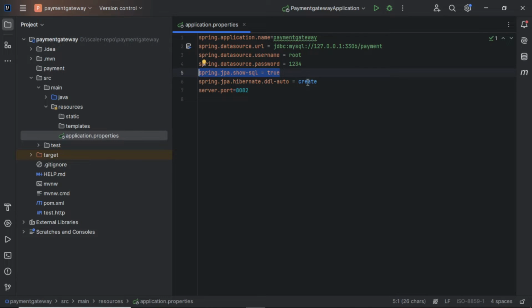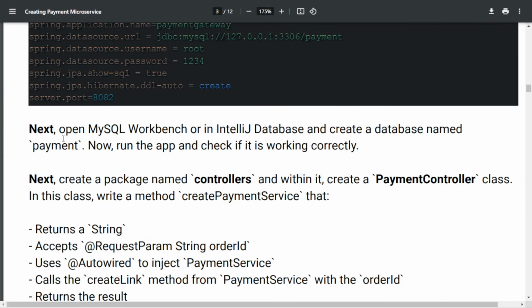Here we have written create, so every time you run your application, it will recreate your database. And here we have port 8080. So now we first have to create the database. Next process: open MySQL Workbench or the IntelliJ database tool and create a database named payment.